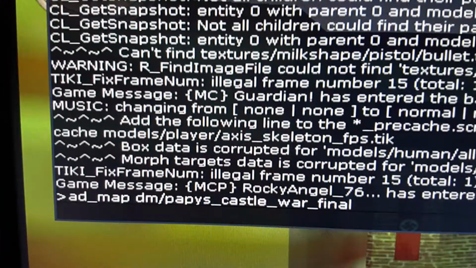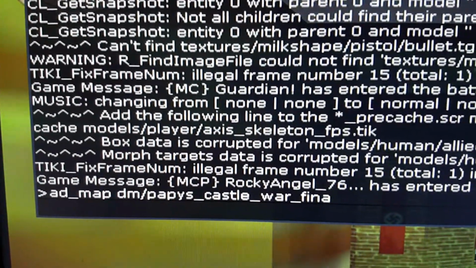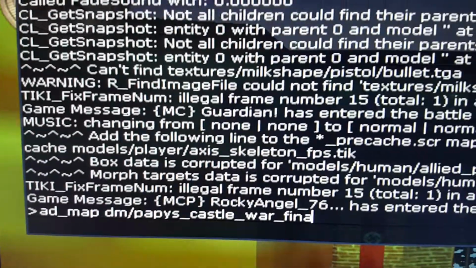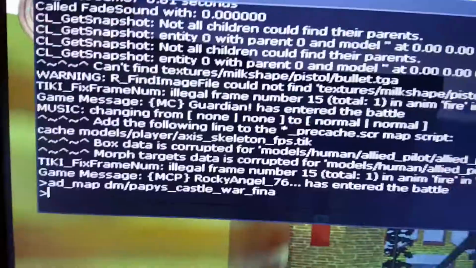So let's test that theory. Let's say you forgot the L. Notice how it's not changing? And it won't change.